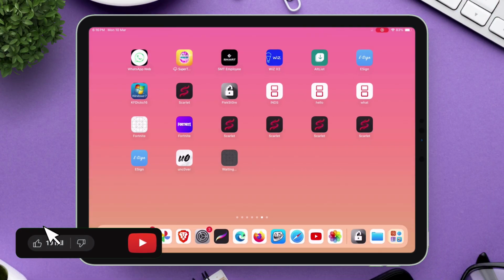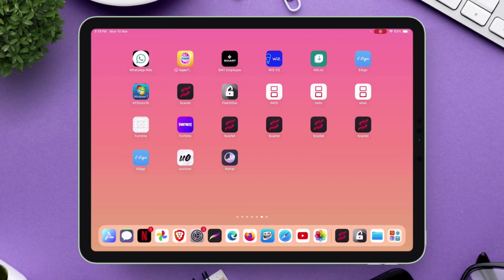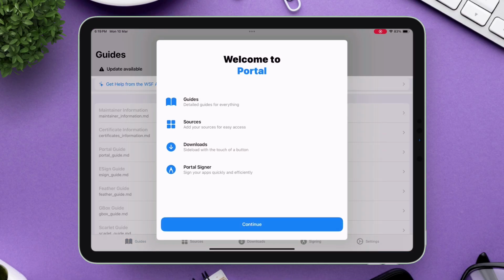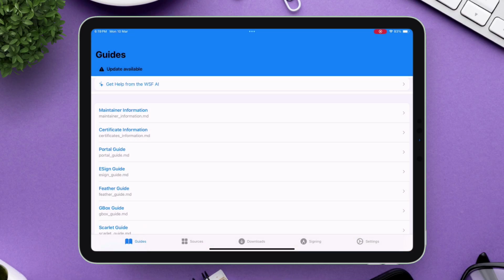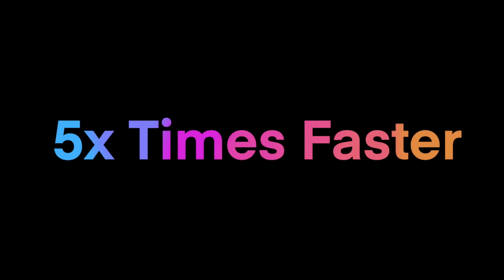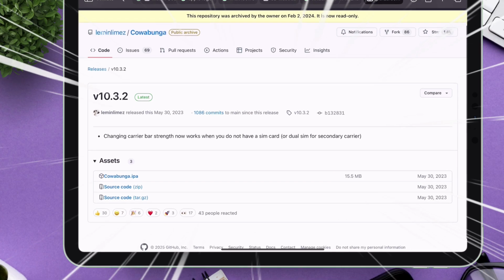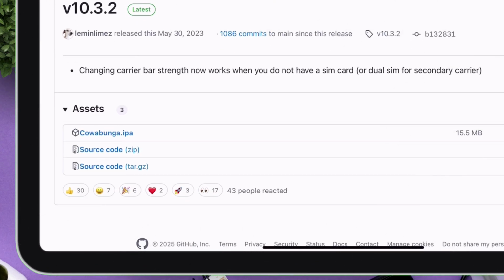Your app will be signed and sideloaded instantly without errors, which is evident from the video, as the app is working well and launching without any issues. You can also sideload apps using a direct download link, which is 5 times faster than the file method. All you need to do is copy the IPA file's download link. In my case, I am copying it from this GitHub link.